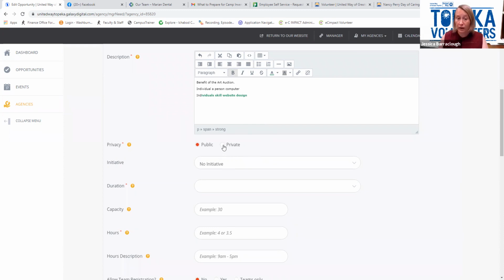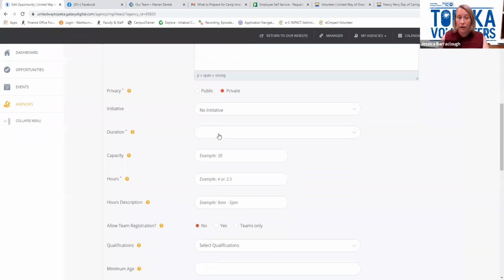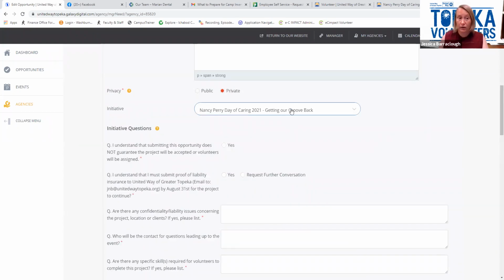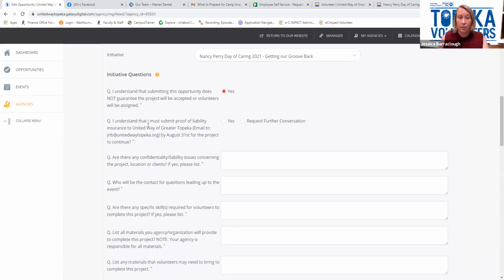For Nancy Perry Day of Caring, you want to make it private. You are going to connect it to the Nancy Perry Day of Caring initiative. That's very important. It's going to pull up these additional questions. It's important to understand that just submitting a program doesn't mean that you will get accepted or that volunteers will be assigned to it. So I understand that I must submit proof of liability insurance by August 31st. Again, if you have questions about that, please send me an email and I will help you through that.